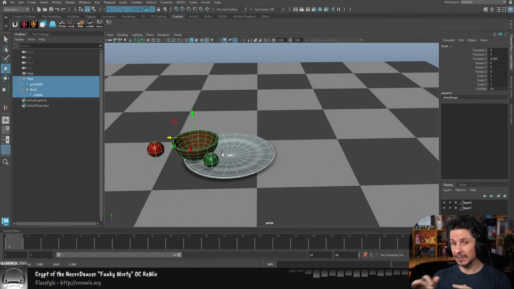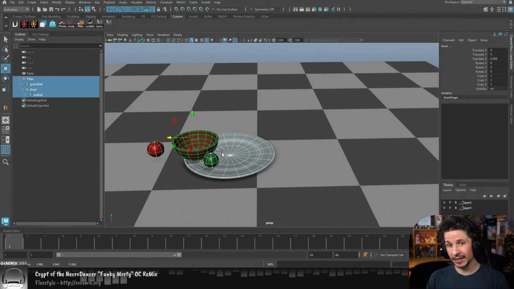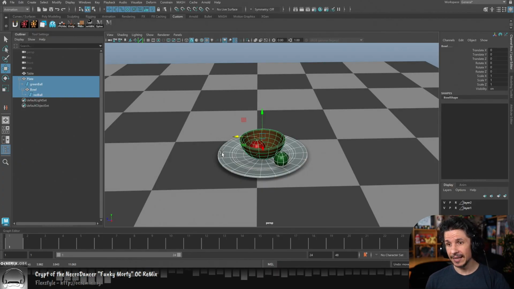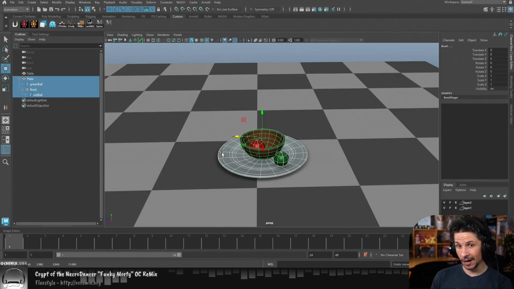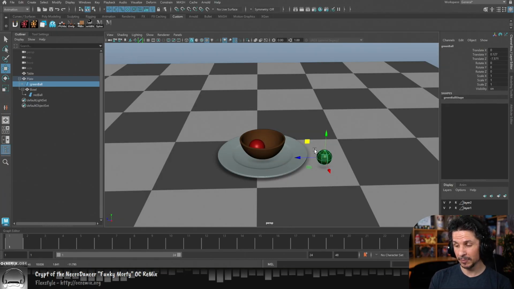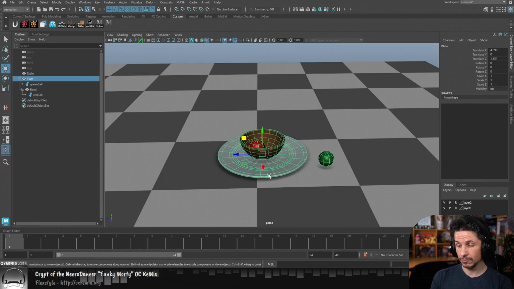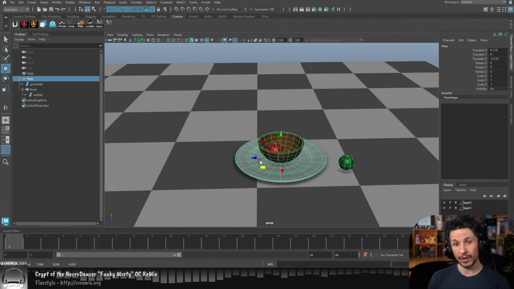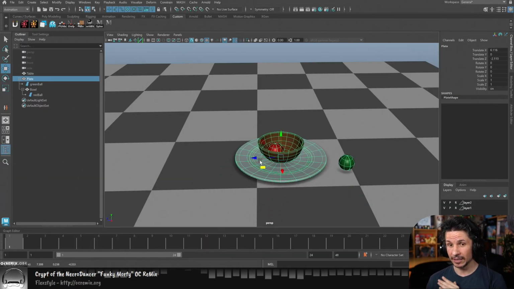Otherwise, you can very easily break the relationship between them. It's not really breaking it, but it's like pushing things in ways we don't want to have happen. So we have to be very careful with that. The second most important thing that parenting lacks is there is no way to turn it on or off. So let's say this green ball here falls off the plate, lands on the table. It's still going to follow no matter what. There's no way to turn it off.